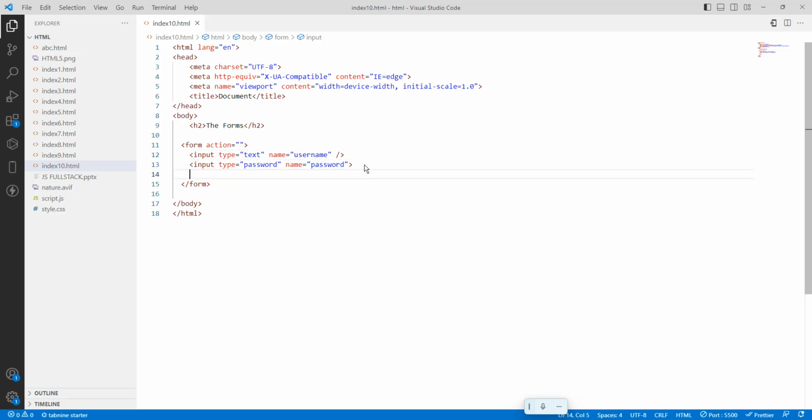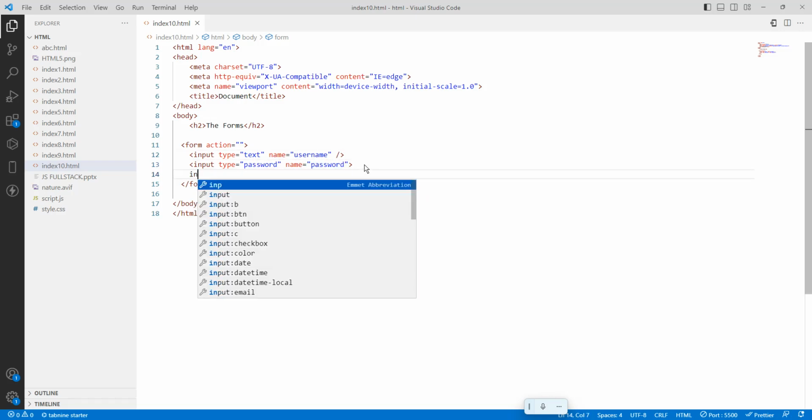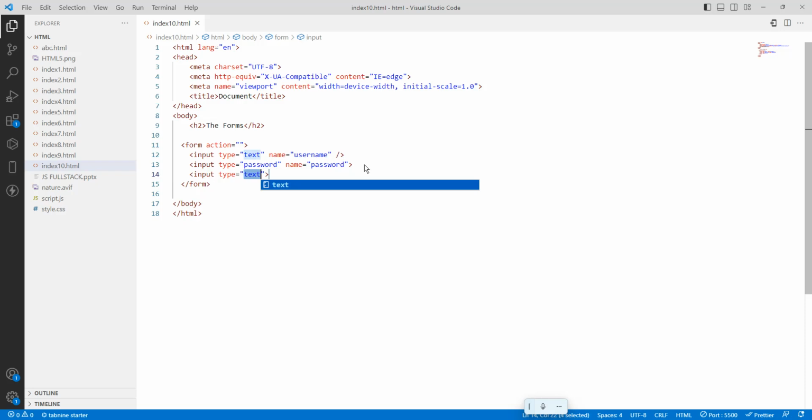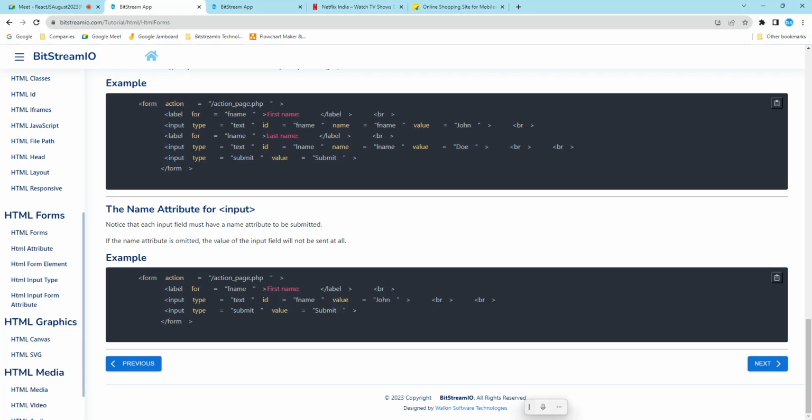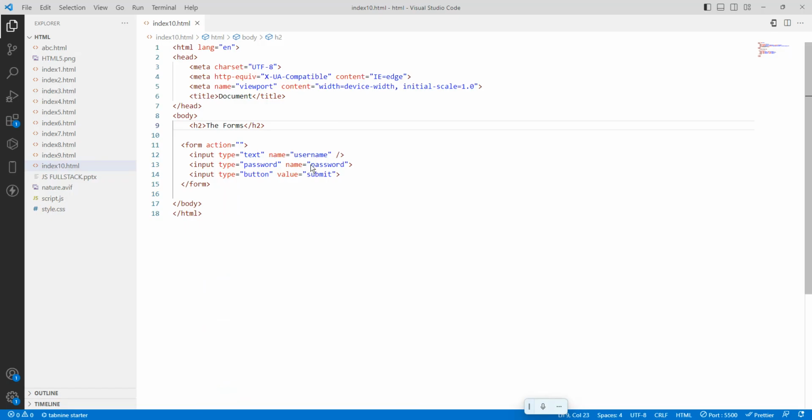And we have a button. The input type equals to button, value equals to submit. Save it. We'll go for index10.html. Right click, open with Live Server. I think it's already running. No, it is closed. Right click, open with Live Server.